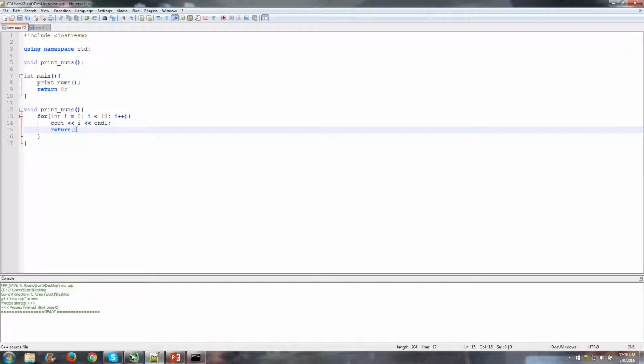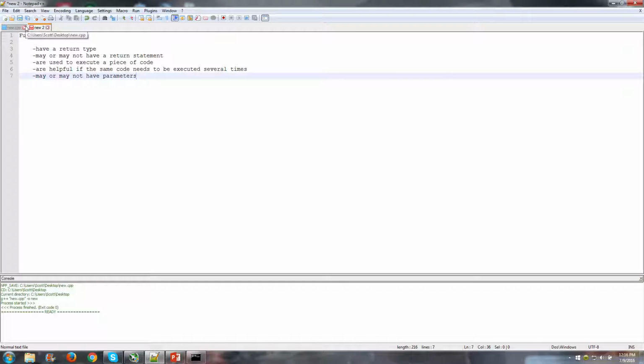But just note that it's not returning a value because of this type void. It cannot pass a value from a function, okay? And you can have function types be any type in C++, okay? And then when we get to user-defined types, so like structs or classes, you can even have functions that return those as well, okay? So you get a lot of functionality, and functions are really, really important in programming, something that you need to have down, okay?